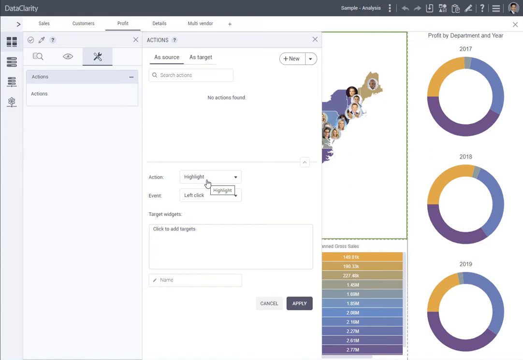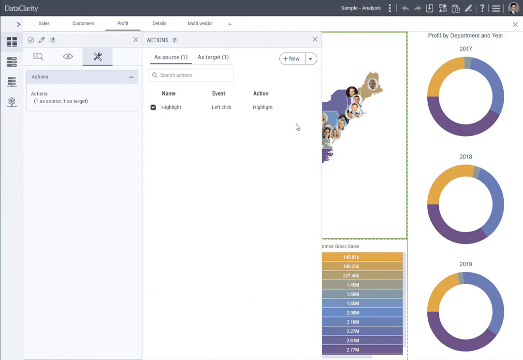To initiate the action, let's use left-click. Specify our map as a target. Notice it is marked by Current in parentheses. Add a name and save the action. Now, let's add another action for filtering.